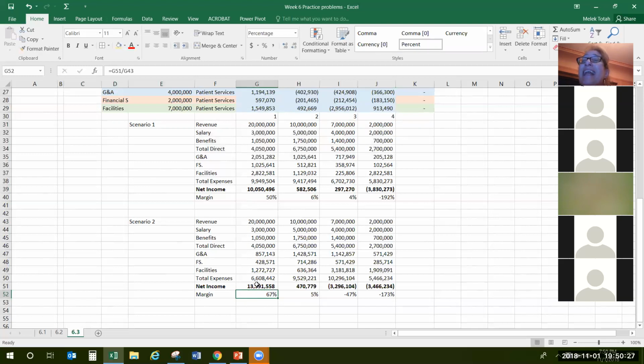Wow. Interesting, because that happens a lot. When you allocate charges just based on revenue, the departments that have more revenue absorb more cost. But it may not necessarily mean that they should. And so that's why it's really important to think about it a little bit more.